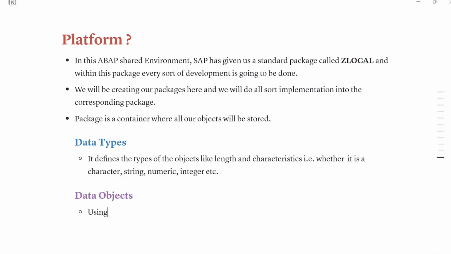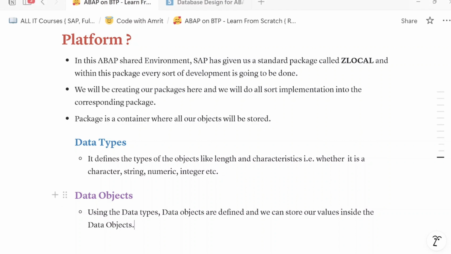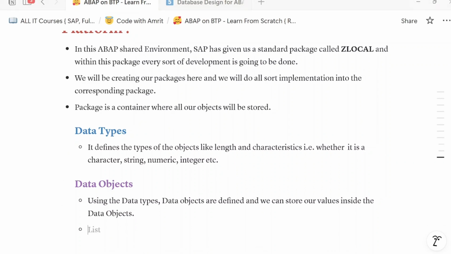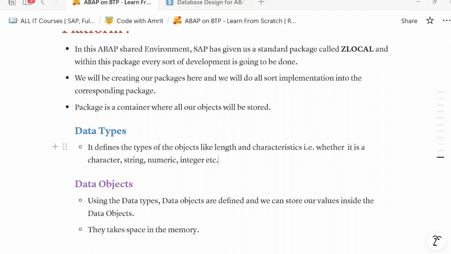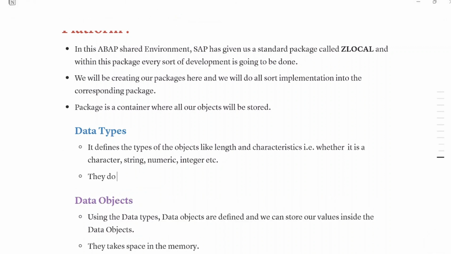So using the data types, data objects are defined, and we can store our values inside the data objects. They take the space in the memory. These are the types, so they do not take any space in the memory.